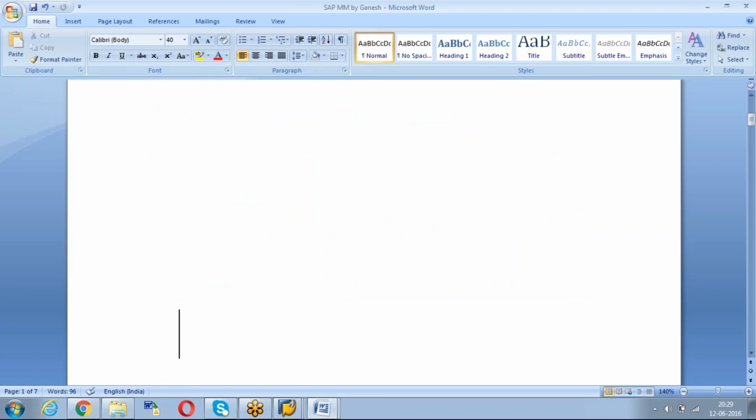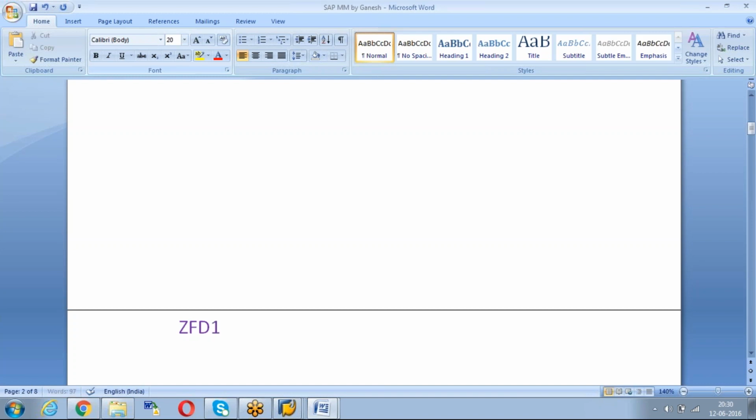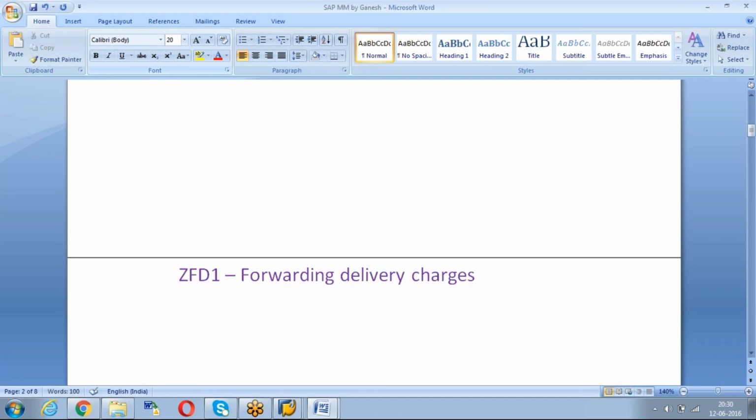So you can say, for example, you have created a ZFD1, something like forward delivery charges. They pay the forwarding delivery charges for specific materials for specific vendors according to the business requirement. They want to see the report whenever they want to run it.